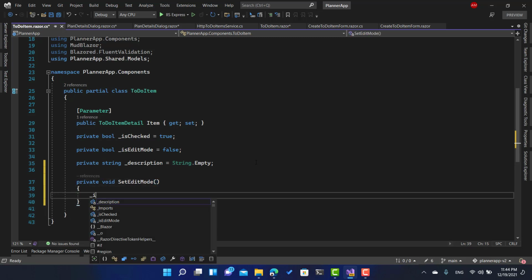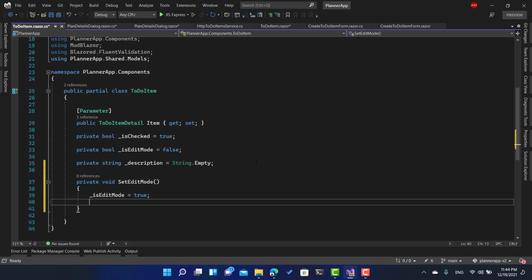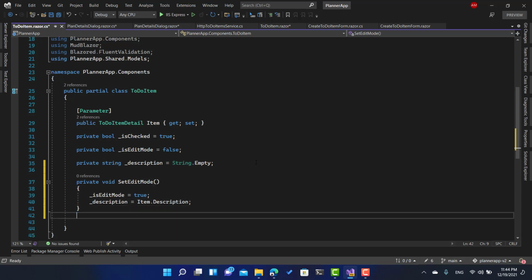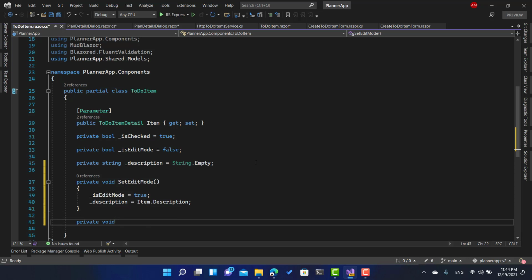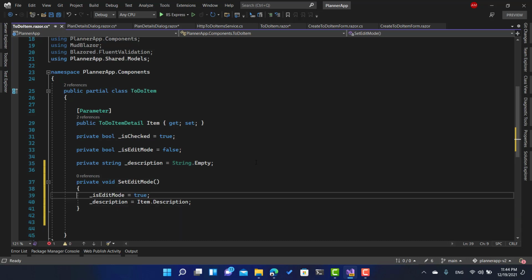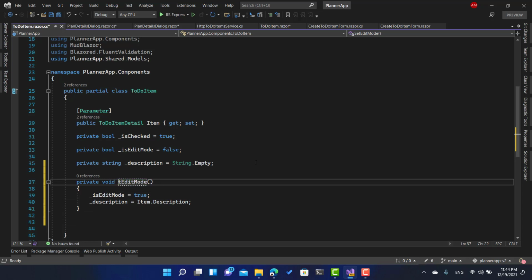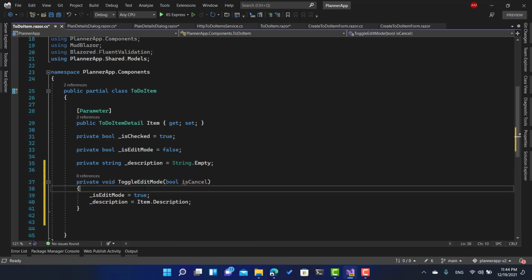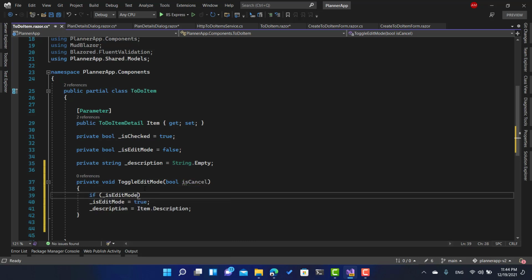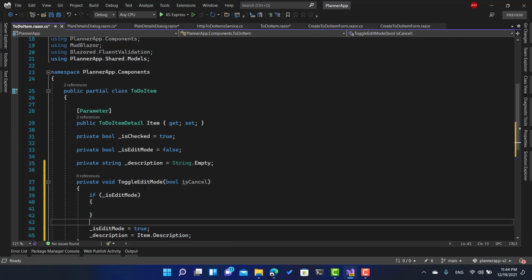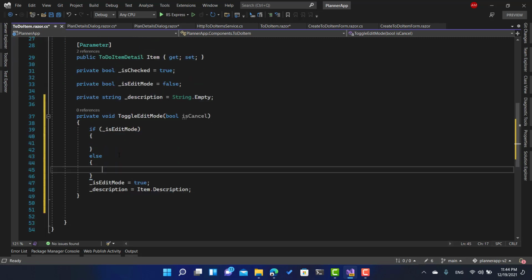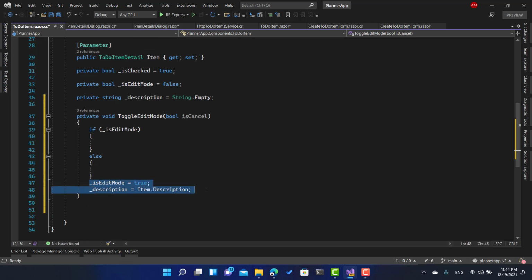And over here, we are going to set void SetEditMode. In SetEditMode, we are going to set isEditMode equals true, and at the same time, we will set the description equals item.Description. And when we cancel the edit mode, let's just keep it ToggleEditMode, bool isCancel. IsCancel means we are canceling. So first of all, let's check if isEditMode equals true, so if it is true, then this means we are going to switch it to false.